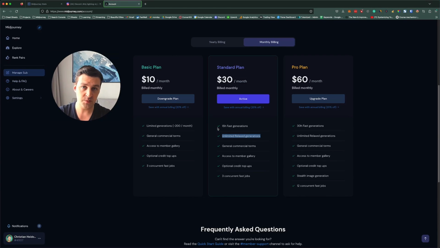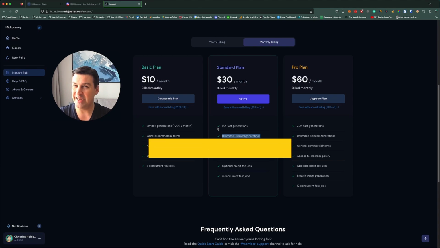And if you're using relaxed mode, then you decide to sort of take a back seat and just wait. So in times of high demand, your relaxed mode generations will be considerably slower. And in times of low demand, your relaxed mode generations will be quicker, sometimes even as quick as a fast mode generation. Now, bear in mind, it is a dynamic queue.